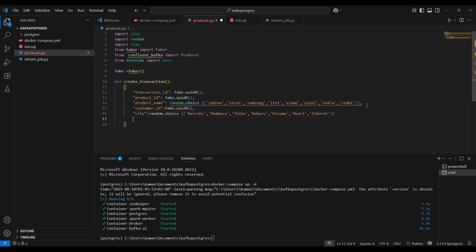The other one is region. This will be rather simple. Region, then random.choice with a list. We have just the five regions you have probably heard of: central, north, south, east and west. Comma, and also here you should have a comma.